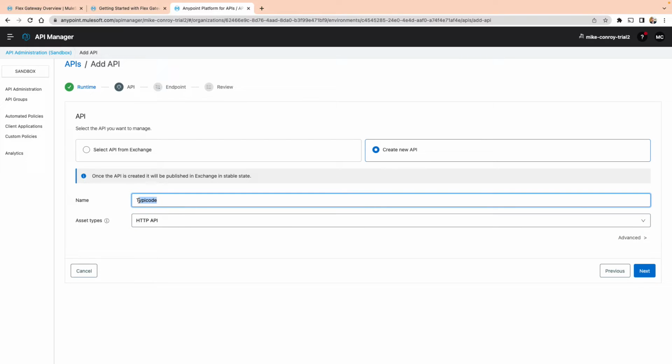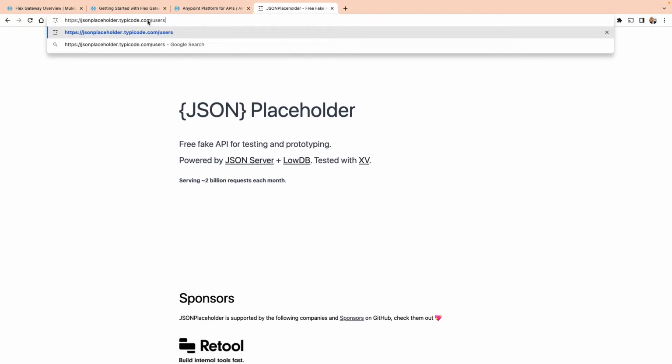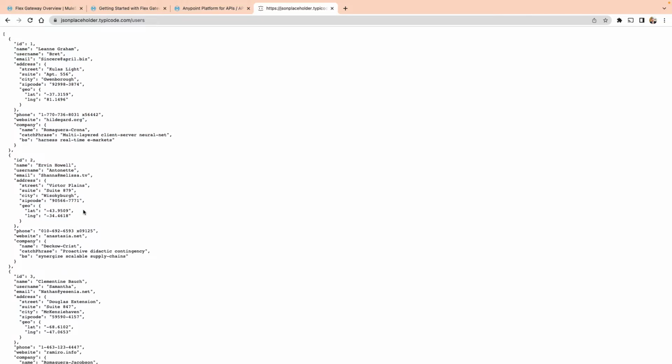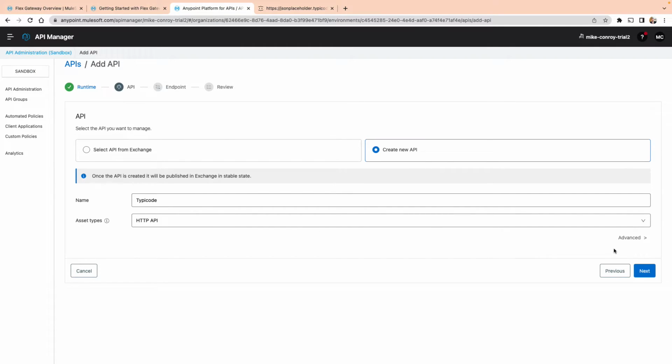In reality, this name would probably be something like Customers API or Orders API, something like that, to represent what the API actually does. In this case, we're just going to be using a sort of mock dummy API that's hosted at typecode. We can see that here, jsonplaceholder.typicode.com. From here, you will be able to access things like users, and this is just static mock data. This is the API we'll be using today. So we'll give it the name typecode and go next.